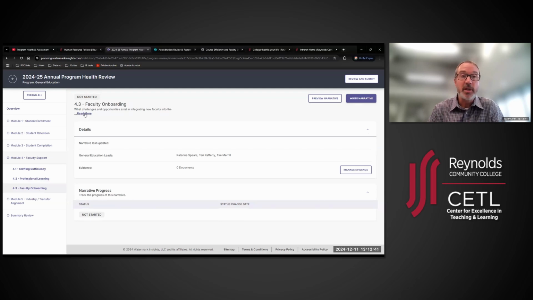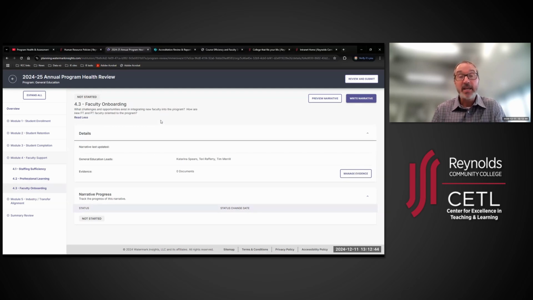And then the third section of this faculty narrative is, again, information that might not be as relevant to a dashboard, but challenges and opportunities when it comes to integrating new faculty. How are new full-time and part-time faculty oriented to the expectations of the program or the department? And this is, again, another area where I suspect department chairs have a lot of experience and knowledge in how this has succeeded and where the challenges are in bringing new faculty into the college and into a program. This is where I think there could be lots of information shared that would improve.